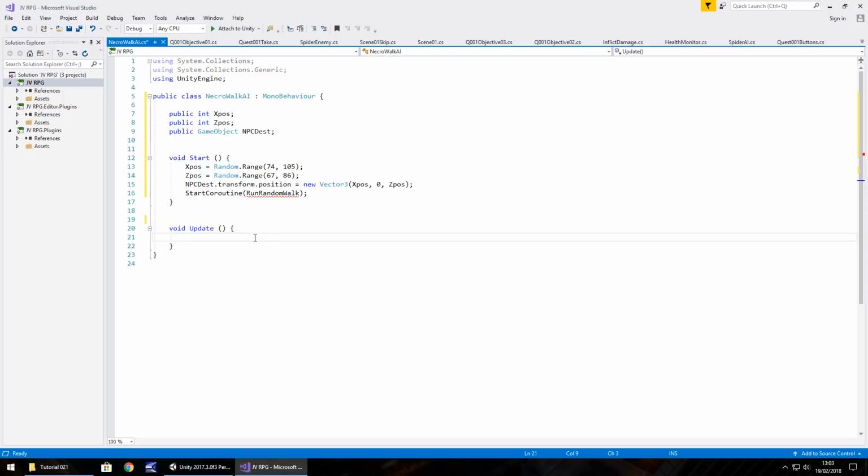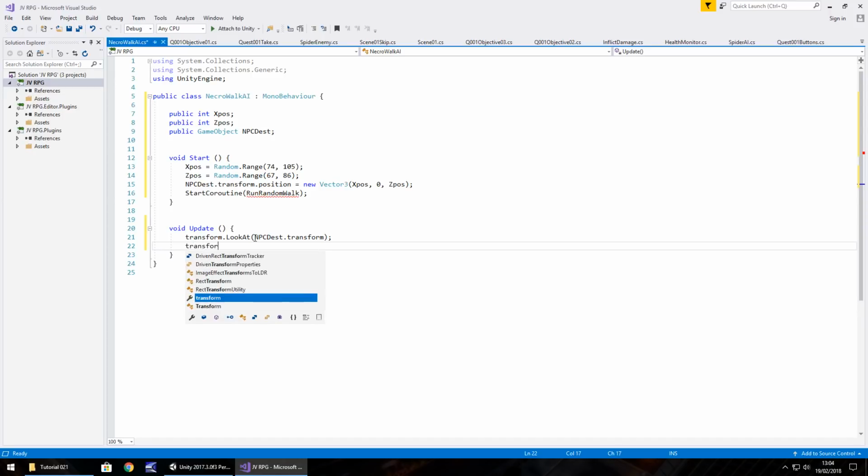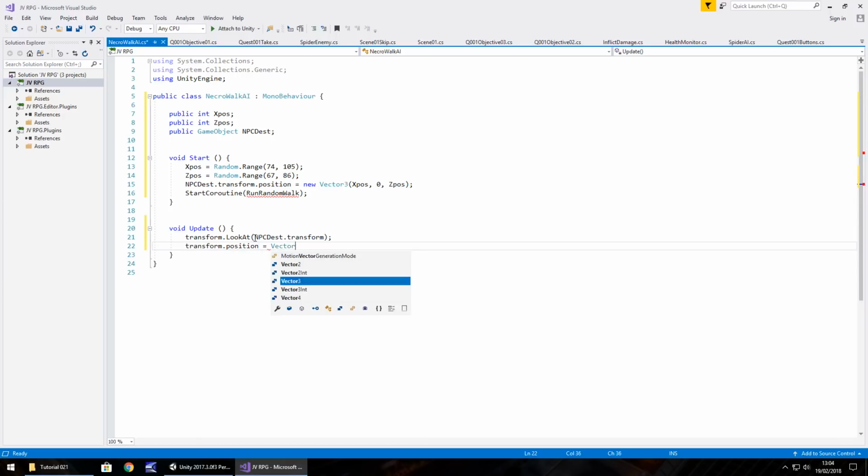Next thing we need to do is let's get rid of that note over Update. We don't need it. So we want the NPC to look at where he's walking. So we can do transform dot LookAt, that's capital L, capital A, much like we did with the pointer arrow a couple of episodes ago. And we need to put in brackets NPC dest dot transform. So we'll always be looking at the transform coordinates of NPC destination. Then we need to make him move towards it. So in similar sort of styles we did with the spider a while ago, we can use the MoveTowards function in Vector3.